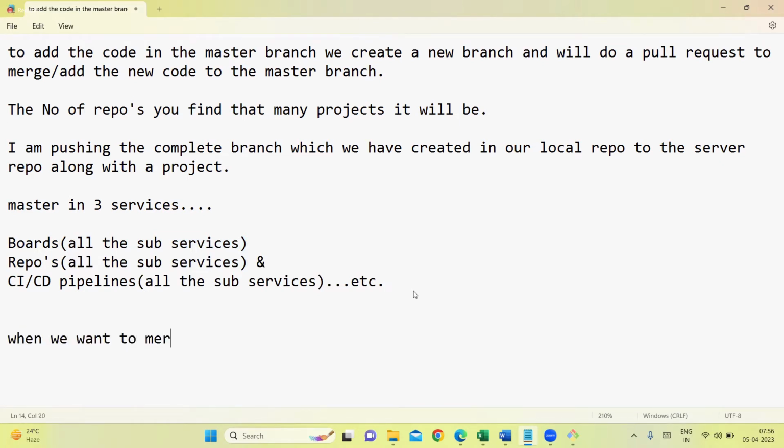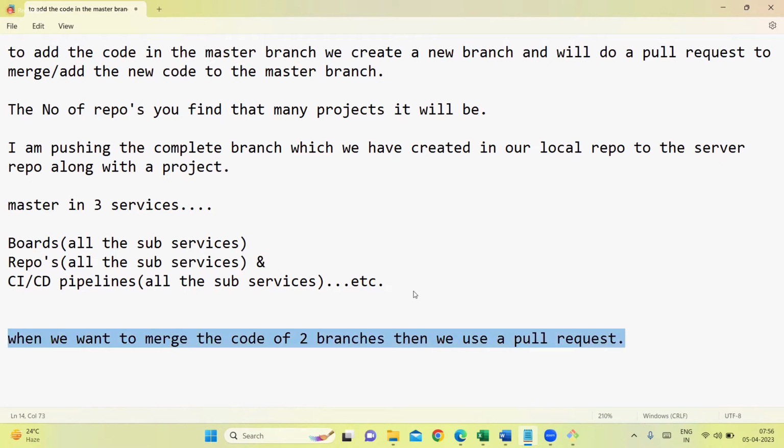When we want to merge the code of two branches, then we use a pull request. Simple definition. In simple words, the shortest definition. Point understood, finished. Now you can give this definition in 5 lines also. You can give this definition in 1 page also.